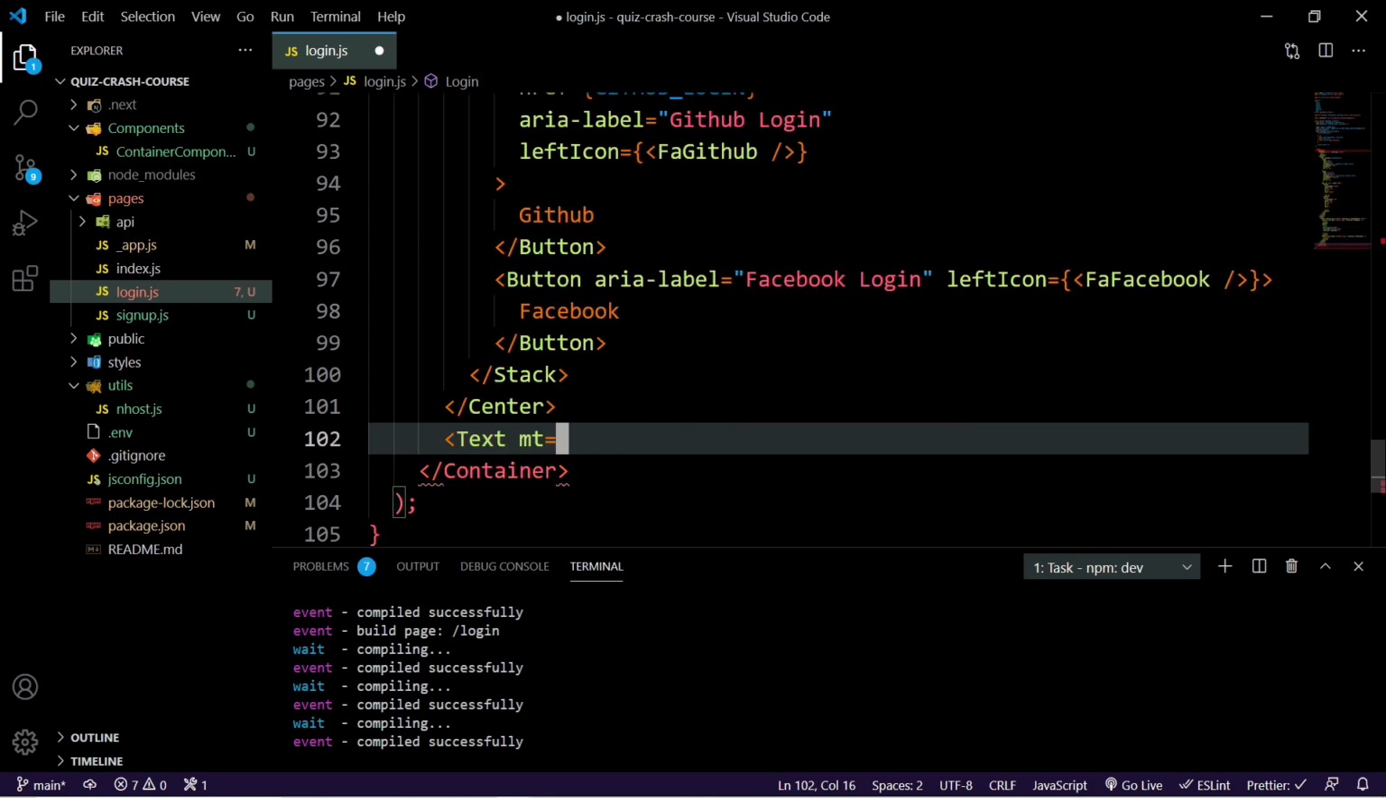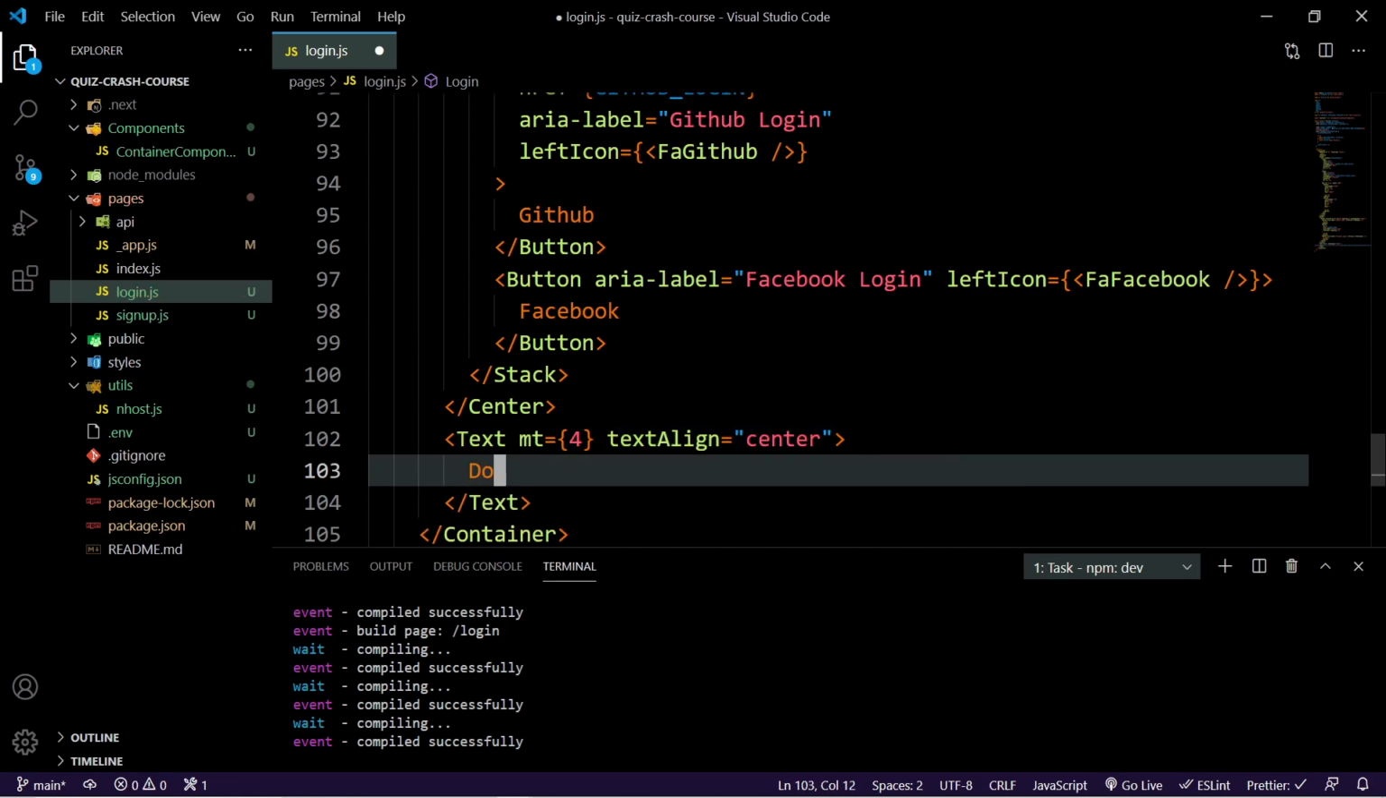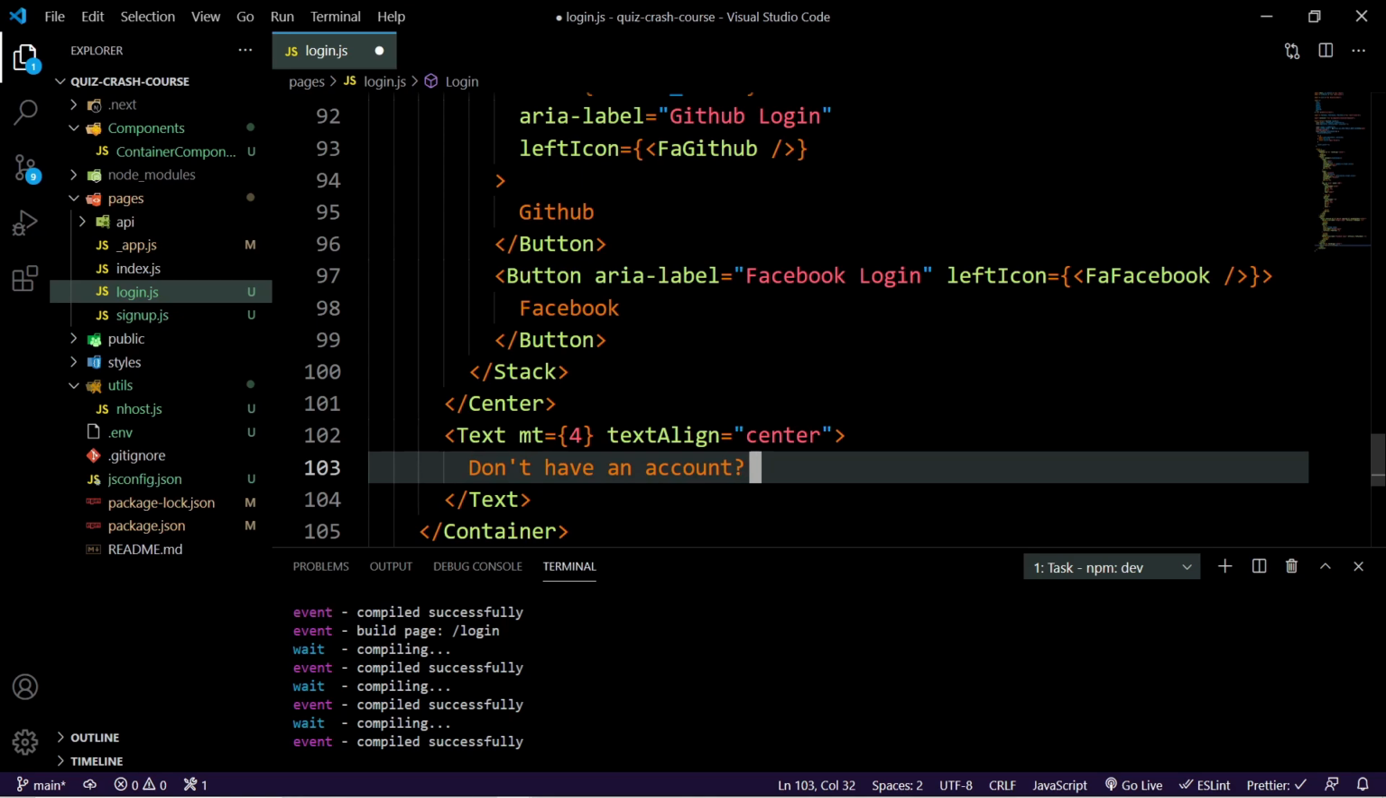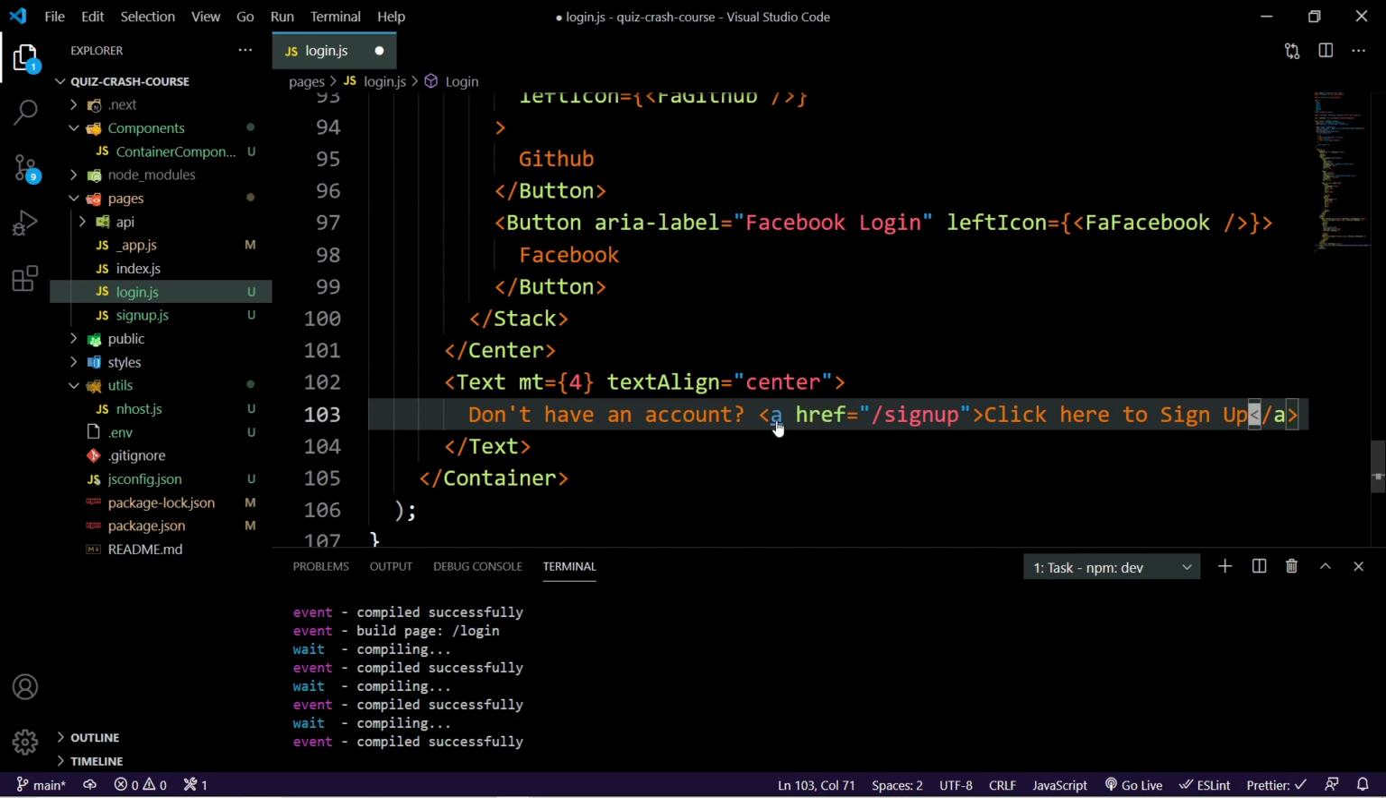Now, one thing I think we should really improve really quickly is, maybe we can add some text here. And the text will just be in the center of the screen at the bottom of our forms here. And we'll just say, don't have an account. We'll do an href equals /signup. And then inside of here, we'll just say click here to sign up. And then we can hit save.